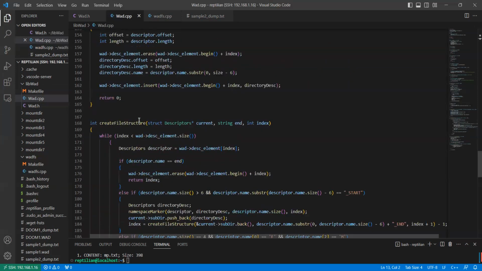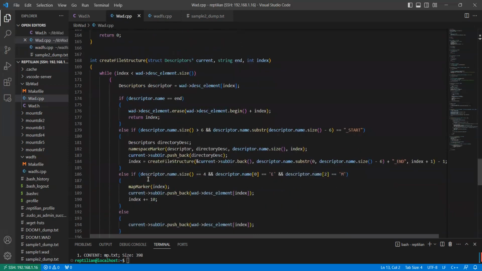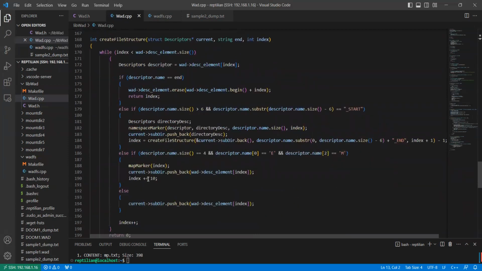The create file structure method probably is the most important function of this program. It iterates through the descriptor elements, and based on the name of each descriptor, it creates a file structure by adding subdirectories and files to the current directory.